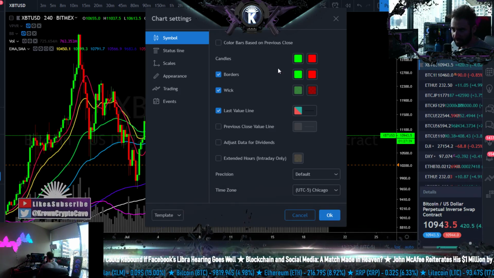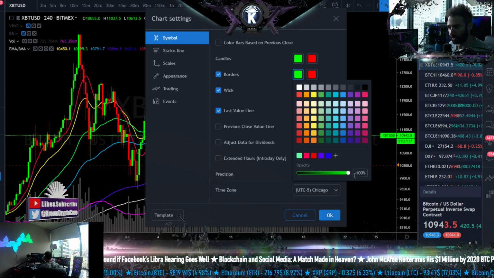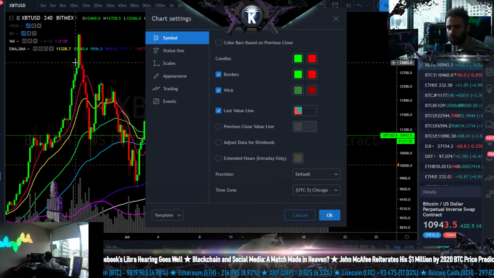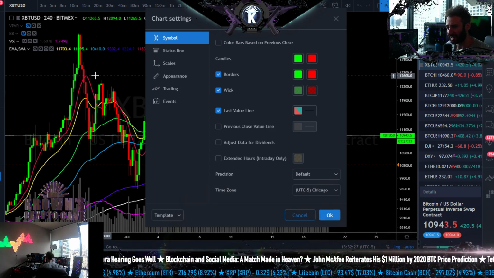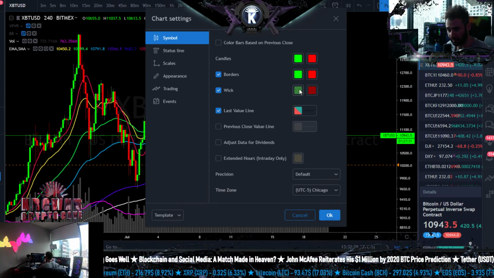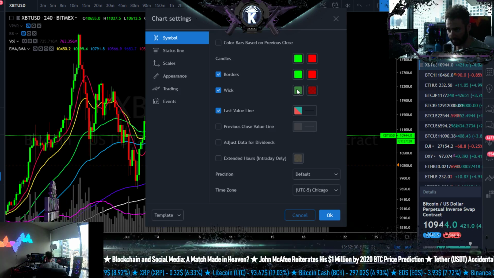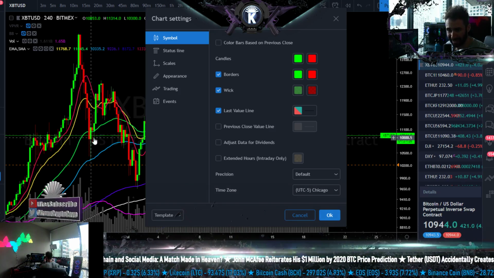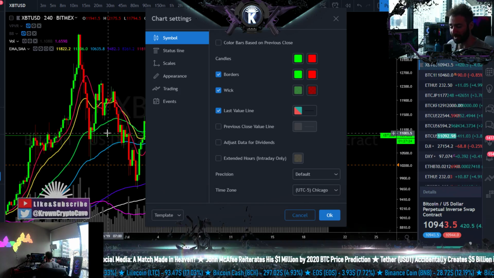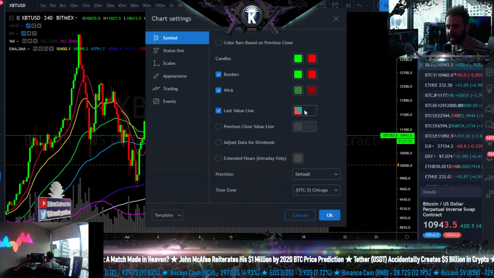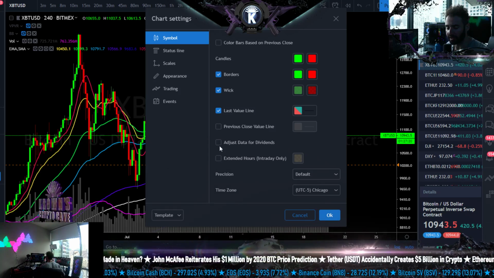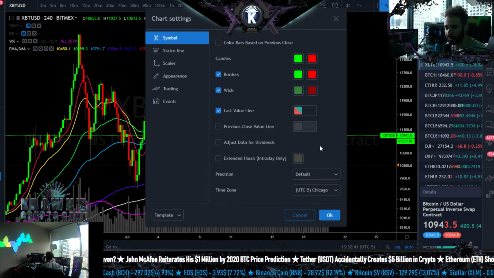Then on the borders, I'll actually do the exact same color and then turn it up all the way as well. It's how you get those more poppy-ish colors in the background. And then the wicks I actually leave a little bit more on the drab side. I noticed that if I turn these up, it looks a lot more sloppy. Then after that, these I leave mostly unticked. Don't really have a huge need for them.